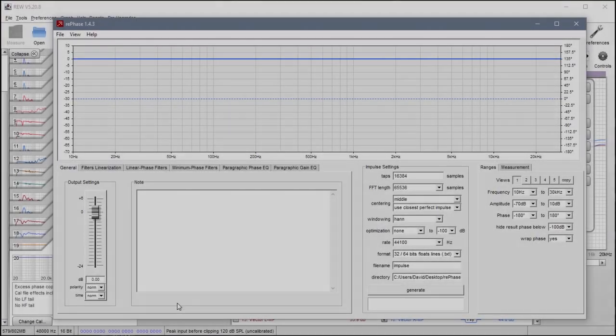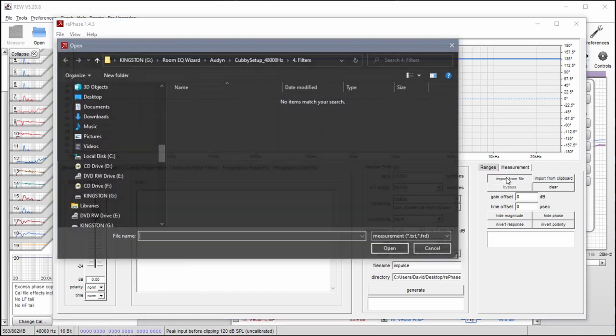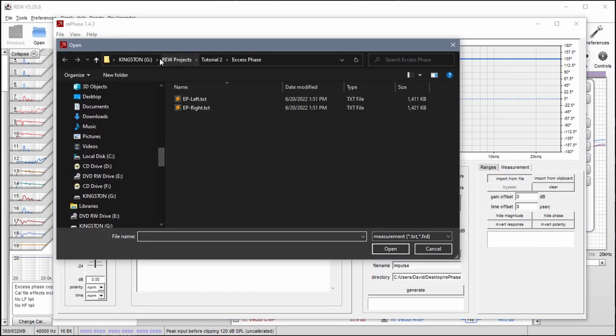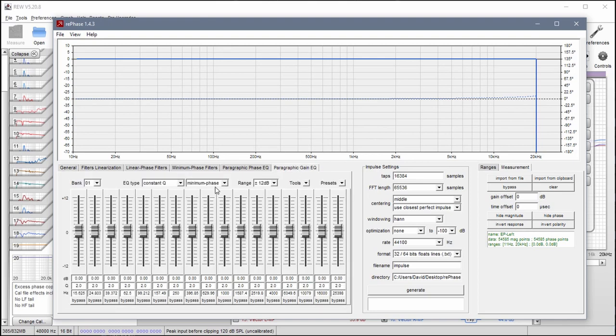Now I have a copy of rePhase here. Over on measurement, I'm going to import file, locate my excess phase files that I just saved, grab the left one and open it. Okay, now I have that data loaded over here. The next thing I'm going to do is load in my magnitude banks and reconstruct the frequency response correction here.